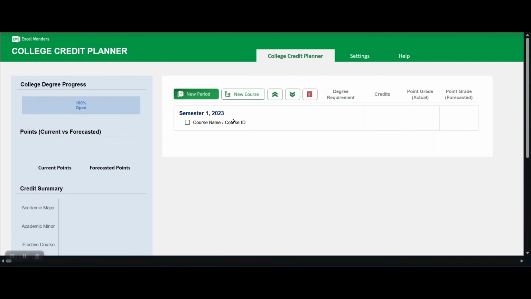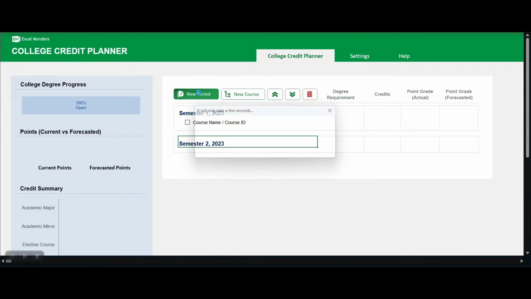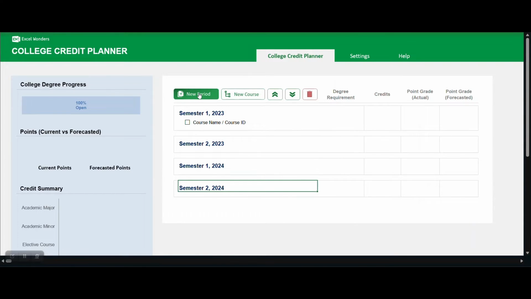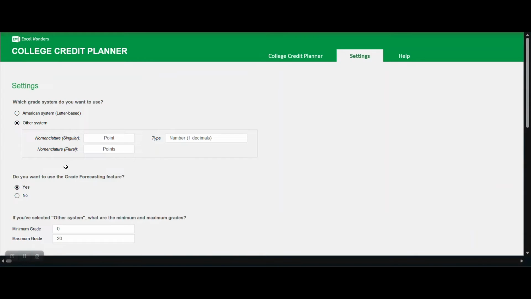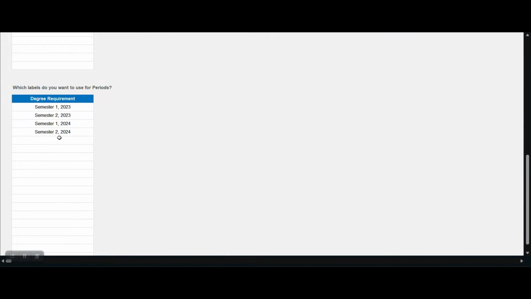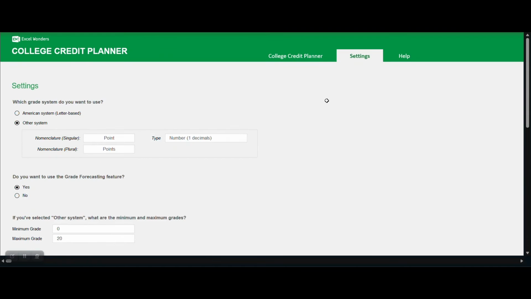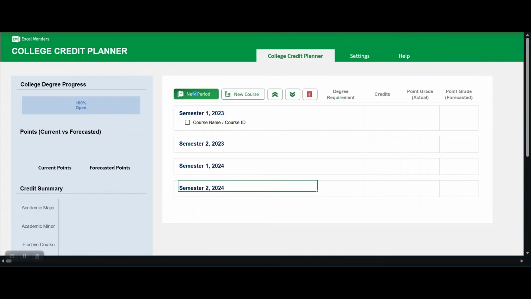So now let's go to the college planner. In the college planner, first of all, you can add a new period. So you click here, new period, and it adds new periods. If, for example, you have a degree of 3 years with 6 semesters, you should go here in settings, add the 6 semesters. Right now I only have 4, and I'll show you why. But if you have a degree with 4 years, you should add then 8 semesters. And as you add here, it allows you to then create new periods.